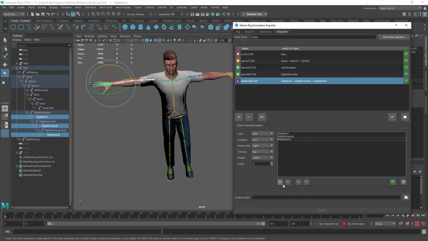You can of course also add joints from here with the plus and remove them with the minus, as we just did. And you will keep going and tag all the joints that you want to have in your retargeting. Once you're done and click export, this will export the file as a characterization file, and then you will also be able to reload it afterwards. So this is what I'm gonna do. I'm gonna reload it.